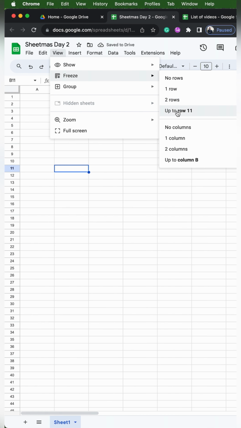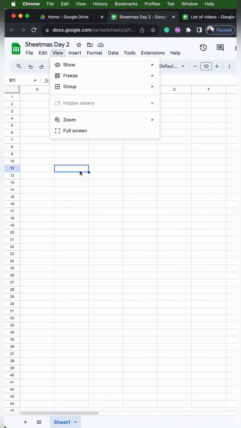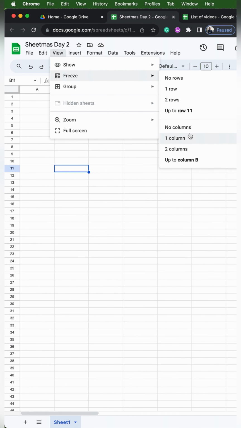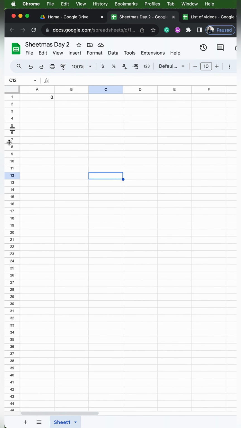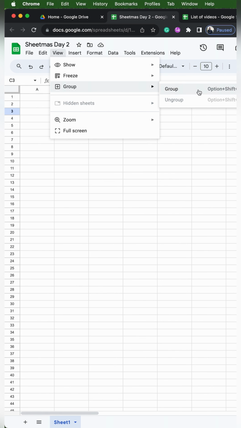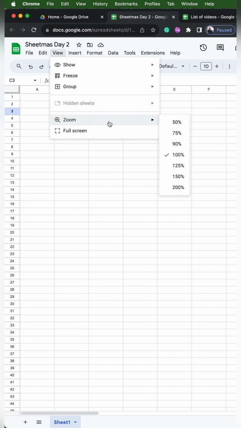And right now it says up to row 11, and that's because I have the cell selected in row 11. And you can also freeze columns in the same way, and it says up to column B because I have column B selected for the cell. And if I selected a different cell, those options would change. And if you're not familiar with cells, all rows are numbered and all columns are lettered, and the combination of the two make up the cell location. Going back to View, you can group different cells or different columns right here. You can also increase or decrease the zoom and make it full screen.